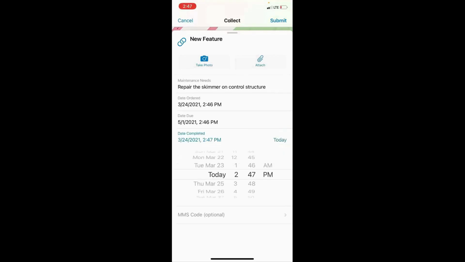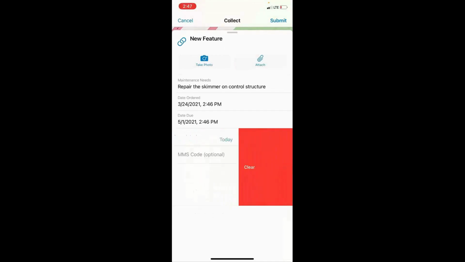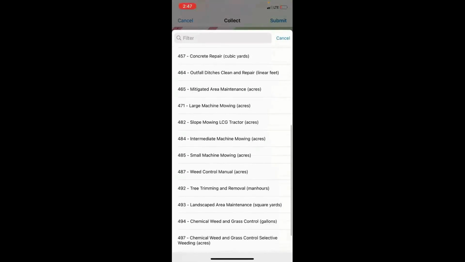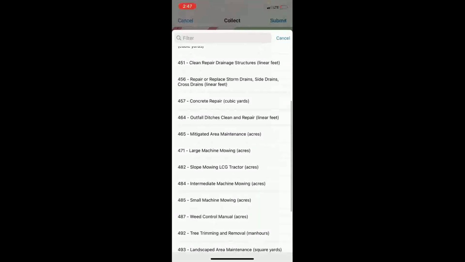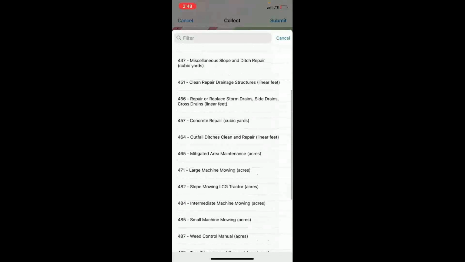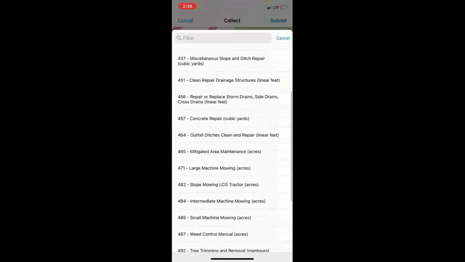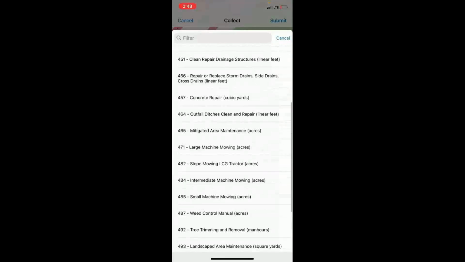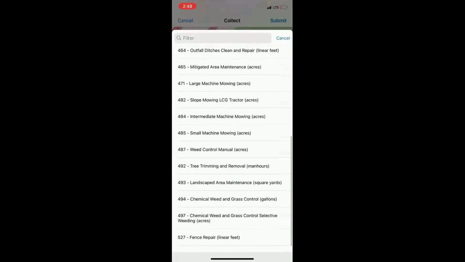So one more time, if you accidentally click on the date completed field, it'll force you to put a date in. Hold your finger on the right-hand side, hold down, scroll to the left, and it'll clear the date completed field. The next field down is the MMS code. Again, this is optional, but should you choose to fill this in, that's up to you. It's district specific, so you can pick whichever one you think is appropriate for the maintenance needs item you are filling out. Or you can leave it blank if your district chooses not to use it.